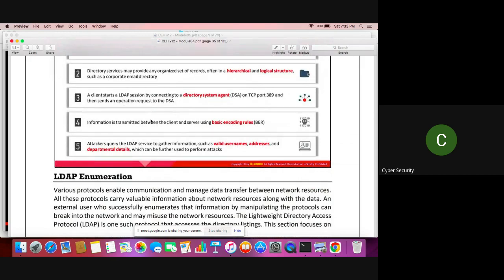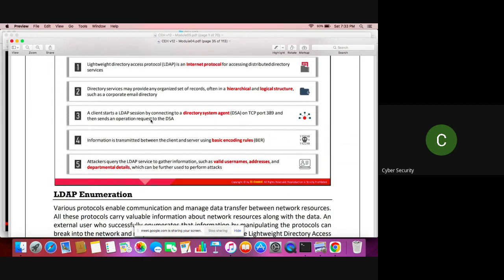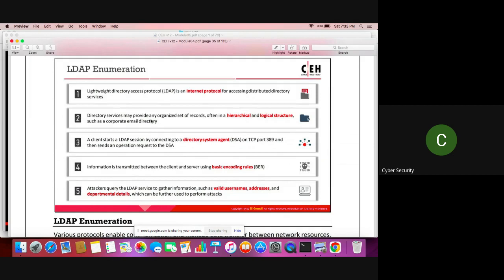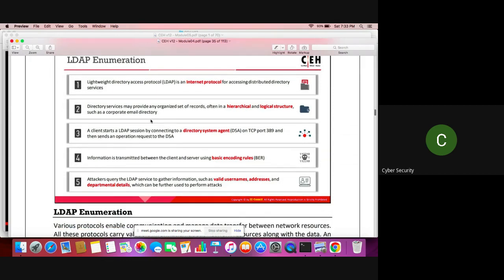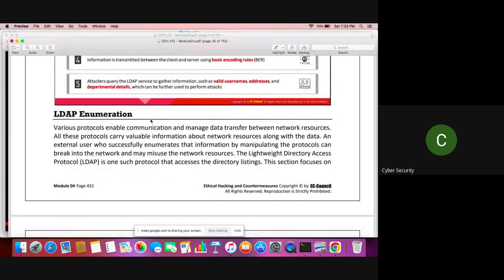Attackers query the LDAP service to gather information such as valid usernames, addresses, and departmental details, which can be further used to perform attacks. So that's what they're looking for: usernames, addresses, and departmental details. That's what lightweight is for, accessing distributed directory services. That's why we call it Lightweight Directory Access Protocol. It accesses the directory list. When you're talking of directory, you're just talking about files, different files and folders.